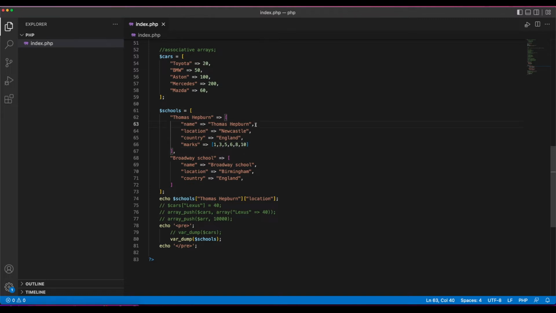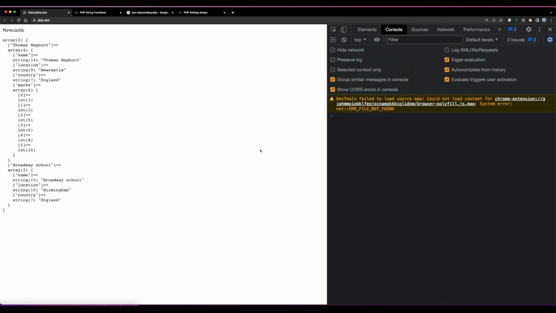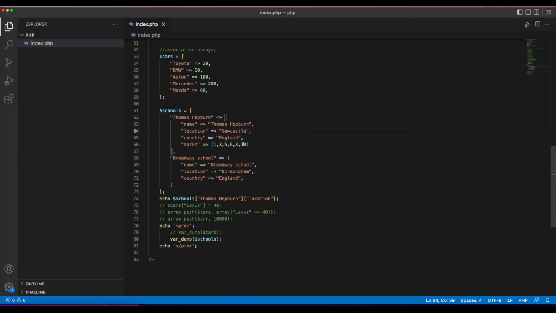And I should have noted that between every line, or at the end of every line in the associative array, you need to have a comma, or in an array you need to have a comma, but I think you would have picked up on that. As you can see, I've added marks as an array, and inside of it we have 6 different values, right?